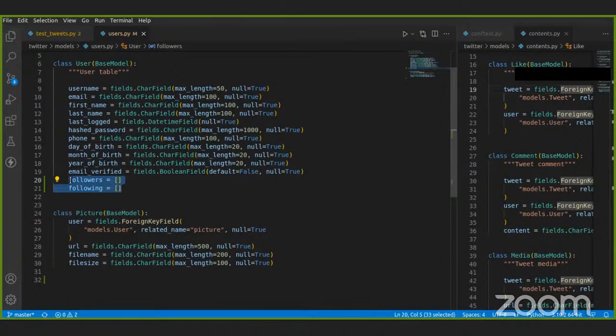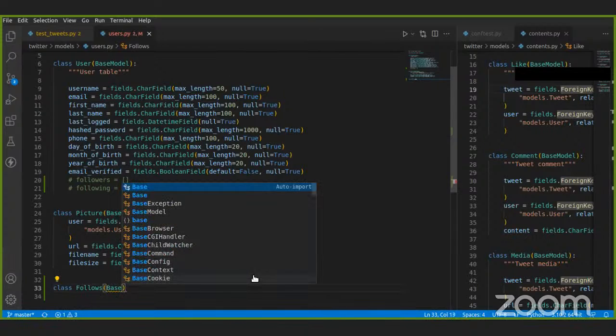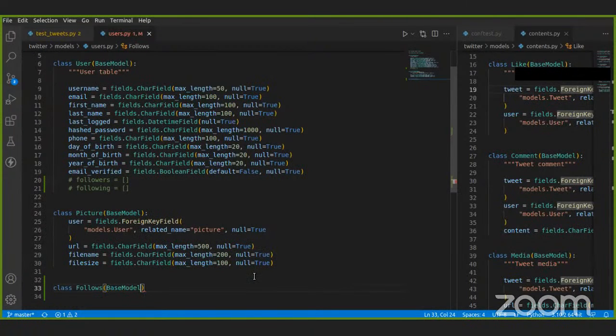All we need to do is create a model that will track follows. So we'll do something like this. I'll call this class Follows. I'll call this table Follows. Then, as usual, it will inherit from the base model, so that we can get some of the properties like ID, created at, and updated at fields.